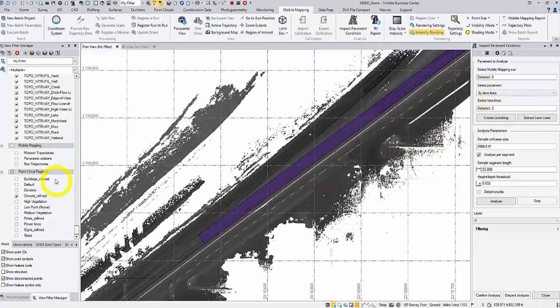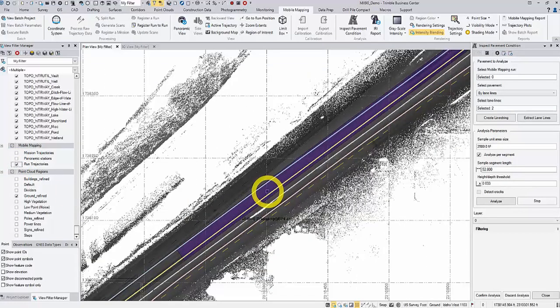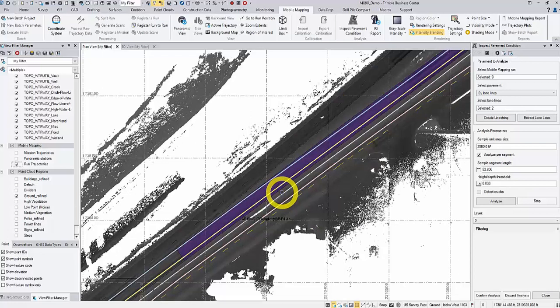And I forgot I need to grab a mobile mission run here. So I need to select one of these mobile mapping runs. I'll choose this side. And I have my two lane lines. Pick your sample unit area size. So the 2,500 square feet, that's kind of a standard. That's a default. You can change that if you want.